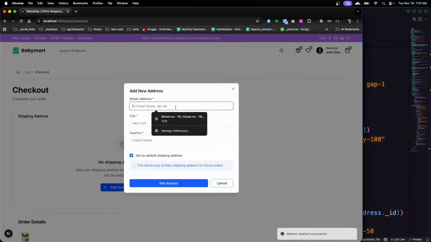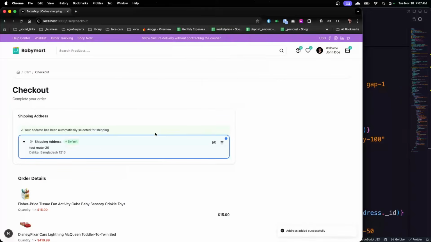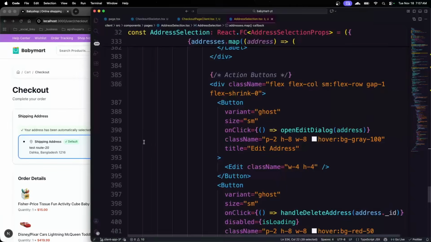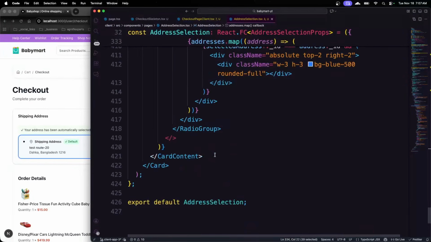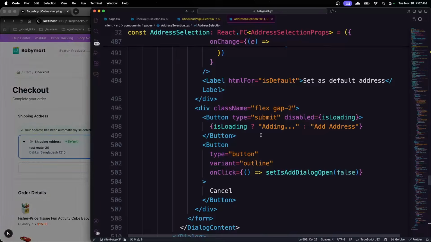So, okay, we will make another address. Let's say, test route 20, and we're going to go with add address. So you see, it's already added. Now what we can do is make sure that whenever you're mapping through, that edit modal opens. So both modals, for the edit and add, I'm just going to circulate here, so both modals can be injected together.